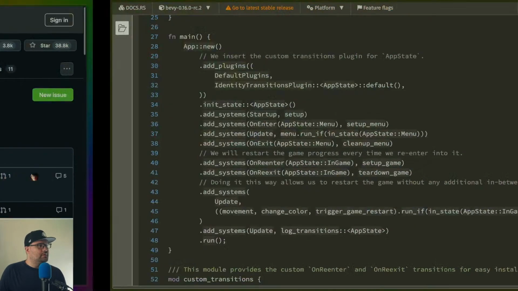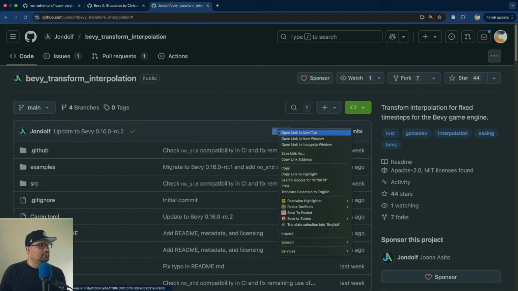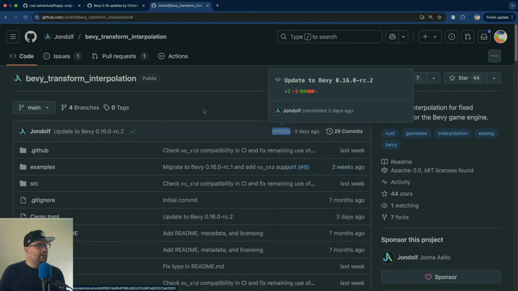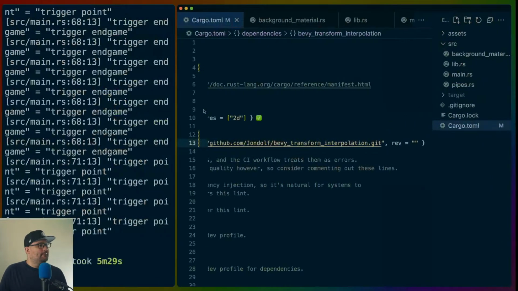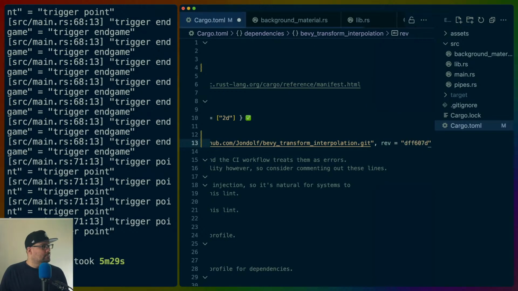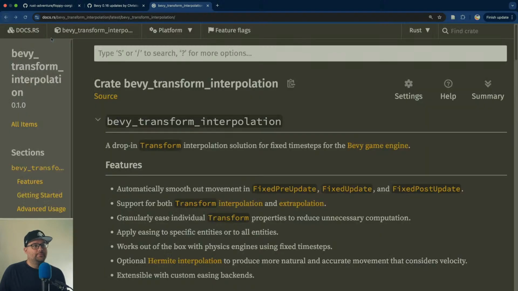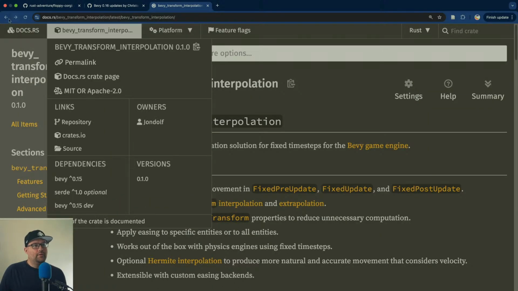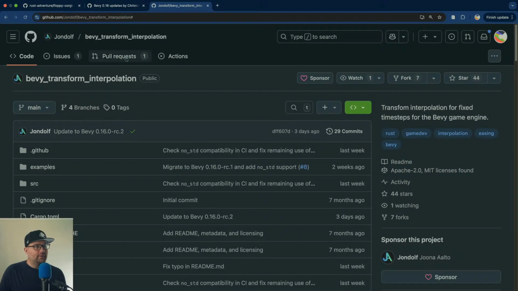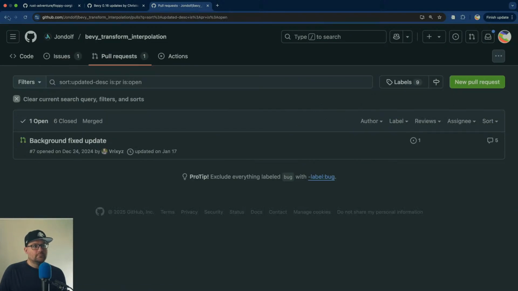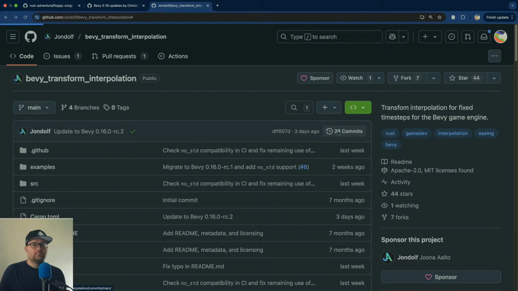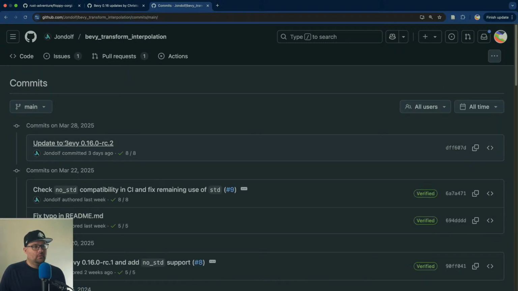Let's do a revision to this revision, copy. Wait, I didn't even check if there was a release. Is there a release? I just kind of went straight for the repo. Yeah, no published release candidate, so. Update, no standard compatible. Yes, let's go.